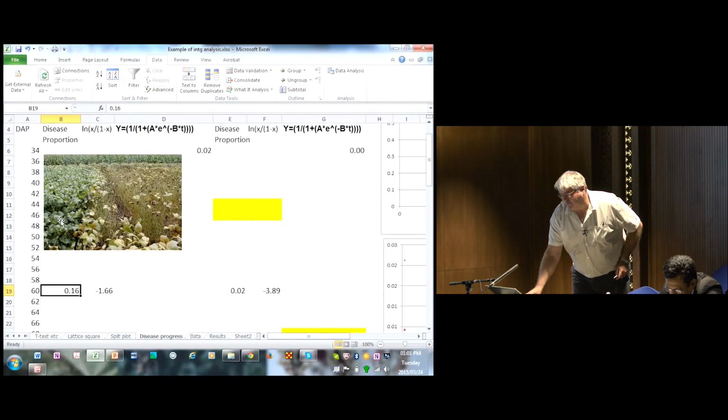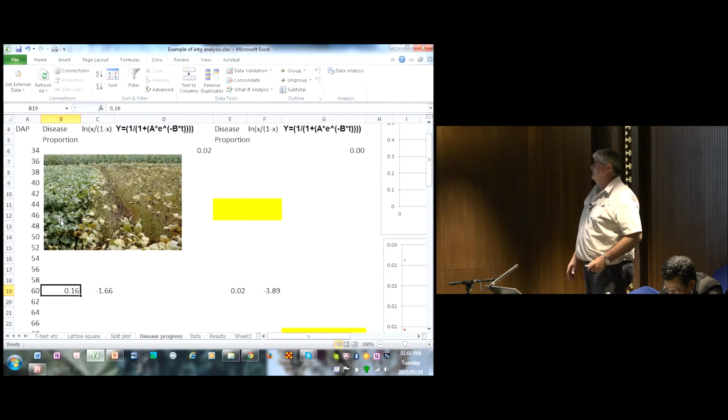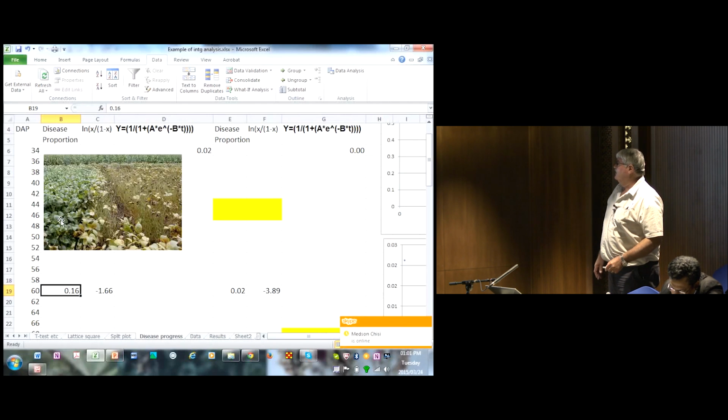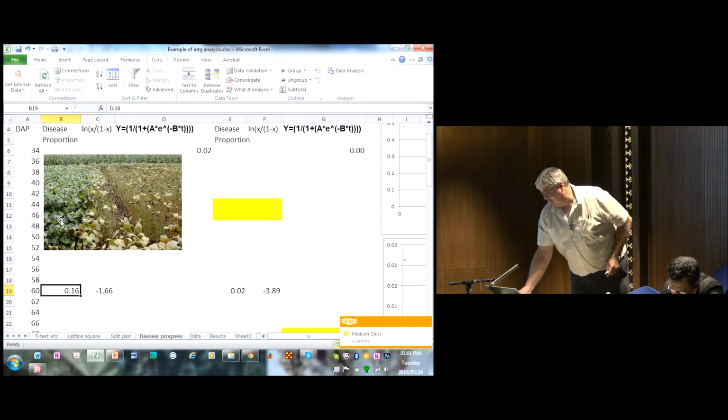Right, so I went through, and 60 days after planting, I got to my trial site, and in that block I measured 0.16, or 16% disease, and in this block it was only 2% disease.